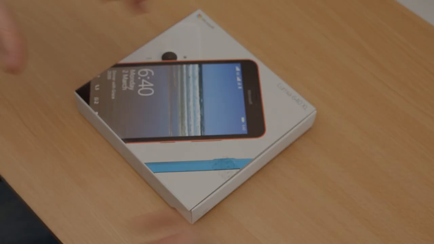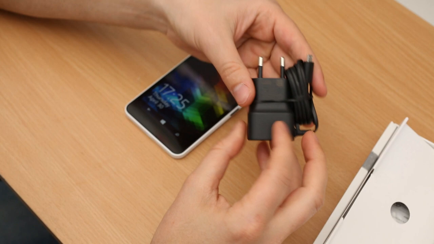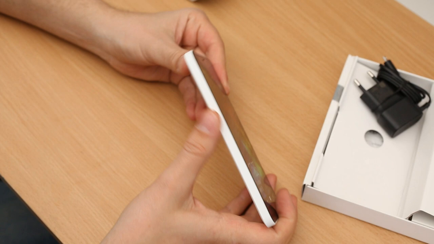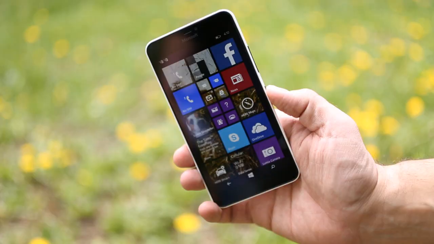Unboxing the Lumia 640 XL, we noticed that Microsoft has provided only the bare essentials in the retail box. You only get an underpowered 700mAh charger. The 640 XL body is wrapped in a plastic shell and can be had in a variety of colors. We received the matte white variant, which is easy to grip, but keep in mind that other color options can be glossy.